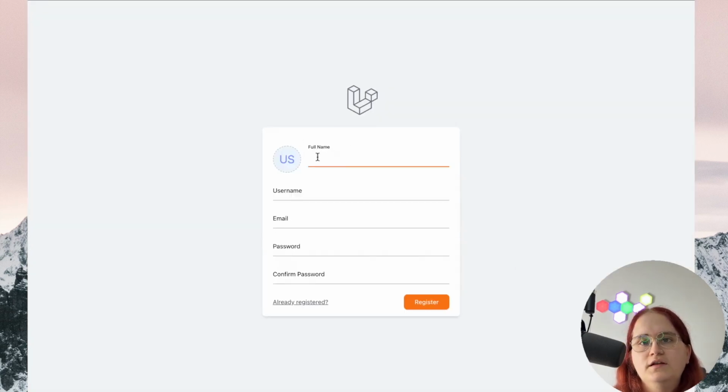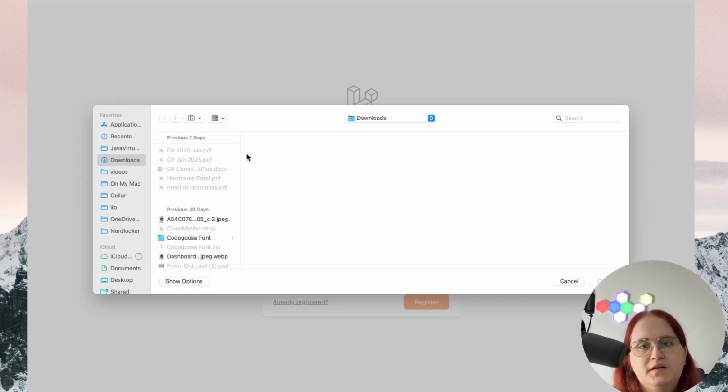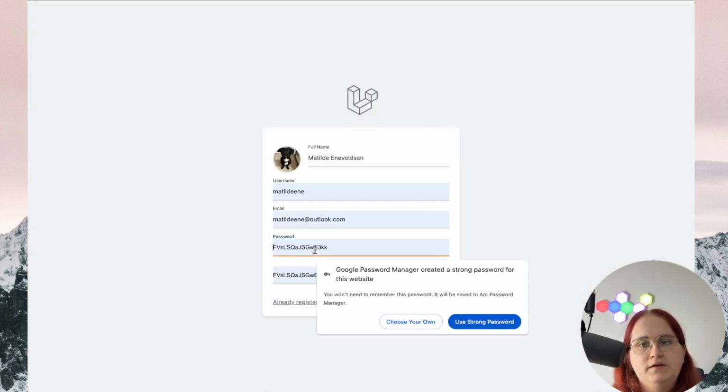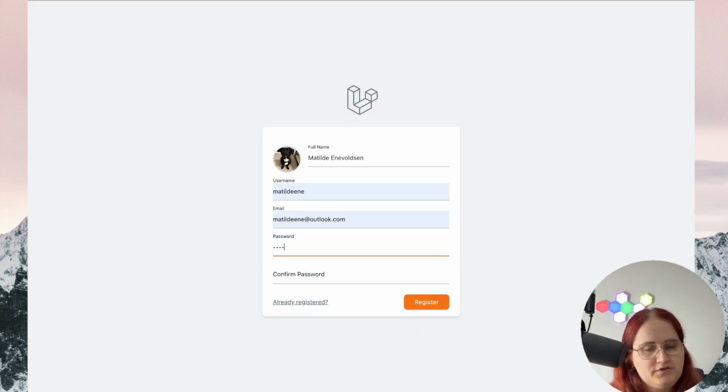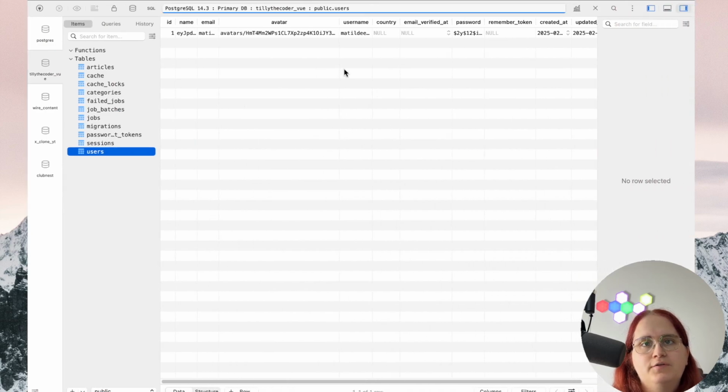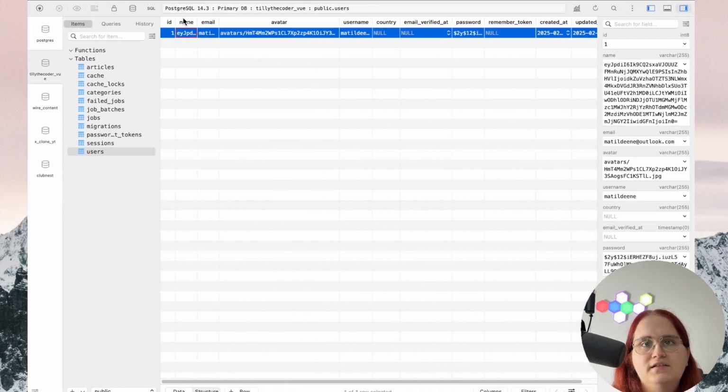Alright, so in here we can register a user. I can add a profile picture. In this case, I'm just going to choose a photo of my dog. I'm going to select name, email, and just put in a random password here. Click register, and that's it. So now we want to see how this looks in the database. That's it. That's the name.